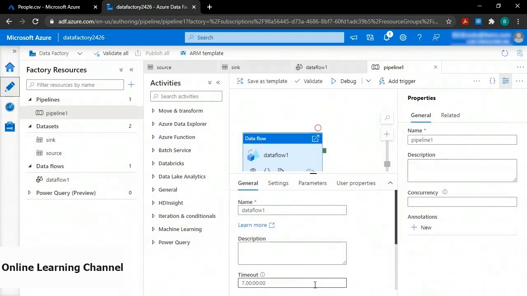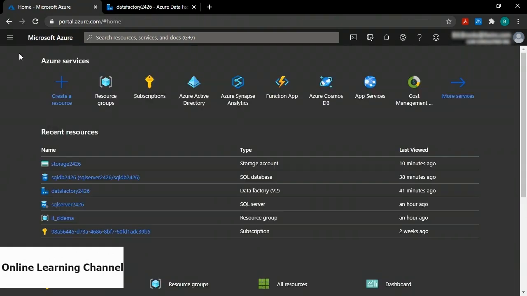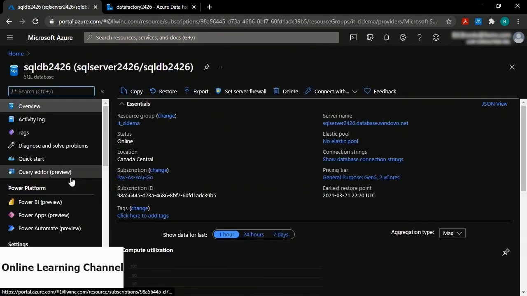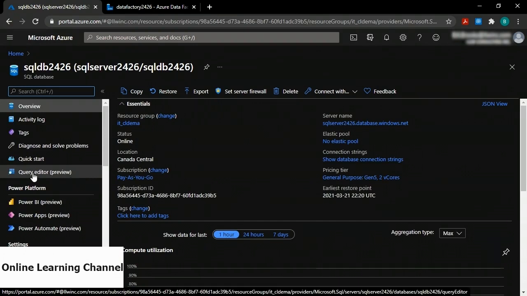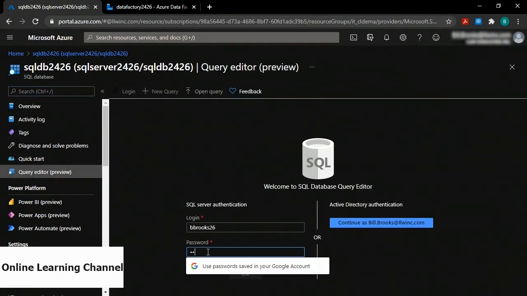Okay, so that's complete. So now I'm going to go back to Azure, and let's take a look at what our pipeline did. So at the top left, I'm going to click Home. Under my recent resources, I'm going to go to Sql DB-20426, my SQL database. In the options on the left, I'm going to click Query Editor. And once again, I will just log back in as my sysadmin. Click OK.